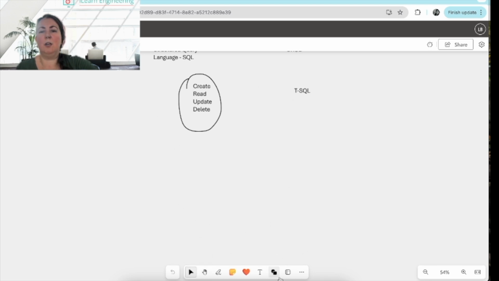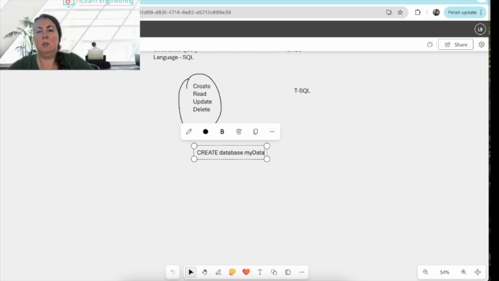So if we have a look at a create, we might want to say create database and call it my database. If we ran that in SQL, we would get a database created. This is very simplified. I'm not going to dive too deeply into this. I just want to give you guys a bit of a small flavor. So we can create our database.